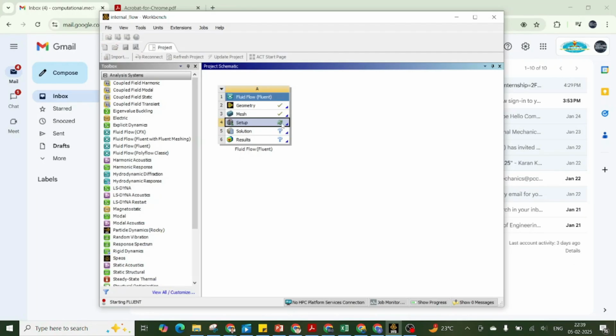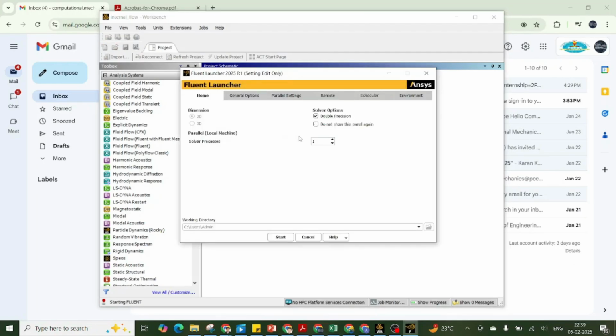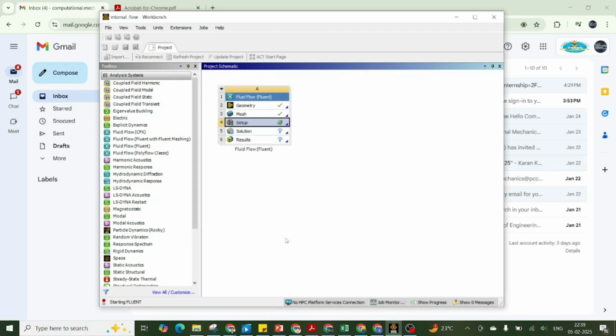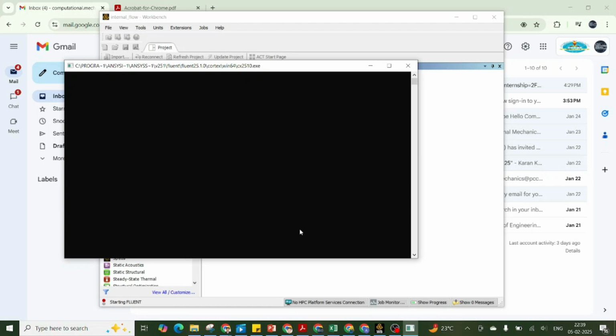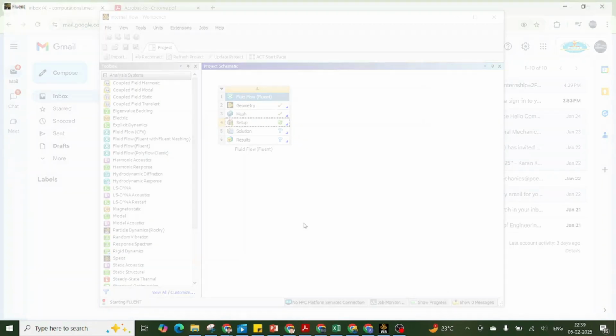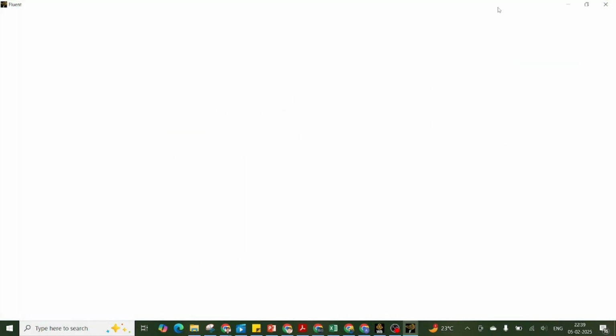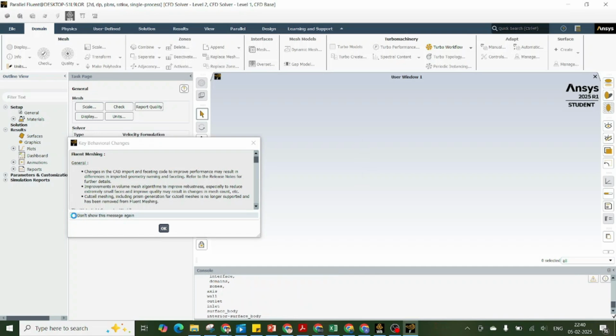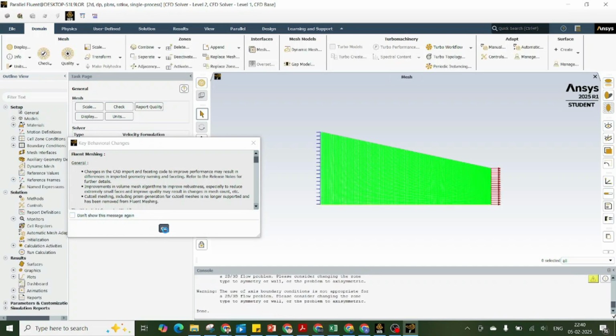Now the mesh is ready for the setup. Go to the setup, double click on the setup, go for the double precision, start it. This interface will be opening for setup. Say okay. This is the view you are observing.